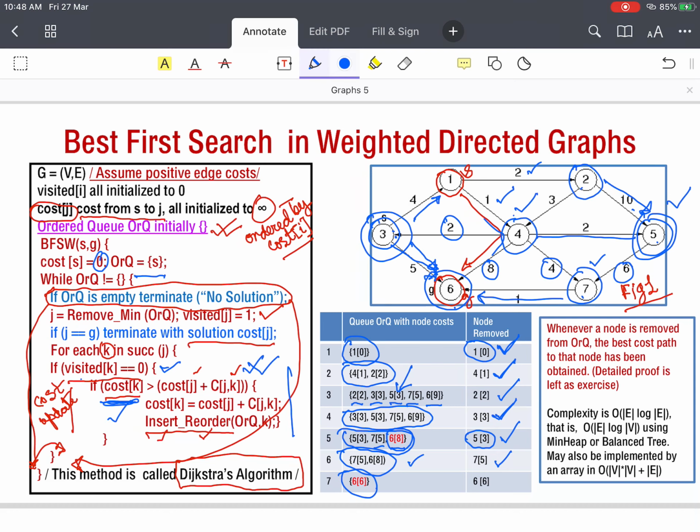Now node 6 is the first remaining element of the queue. Once we remove node 6, being the goal node, the algorithm terminates with cost 6. As you can see from this algorithm, the first time that we have terminated is with the minimum cost solution. Therefore, the first theorem, which is of most important consequence here, is that whenever a node is removed from the ordered queue, the best cost path to that node has already been obtained.